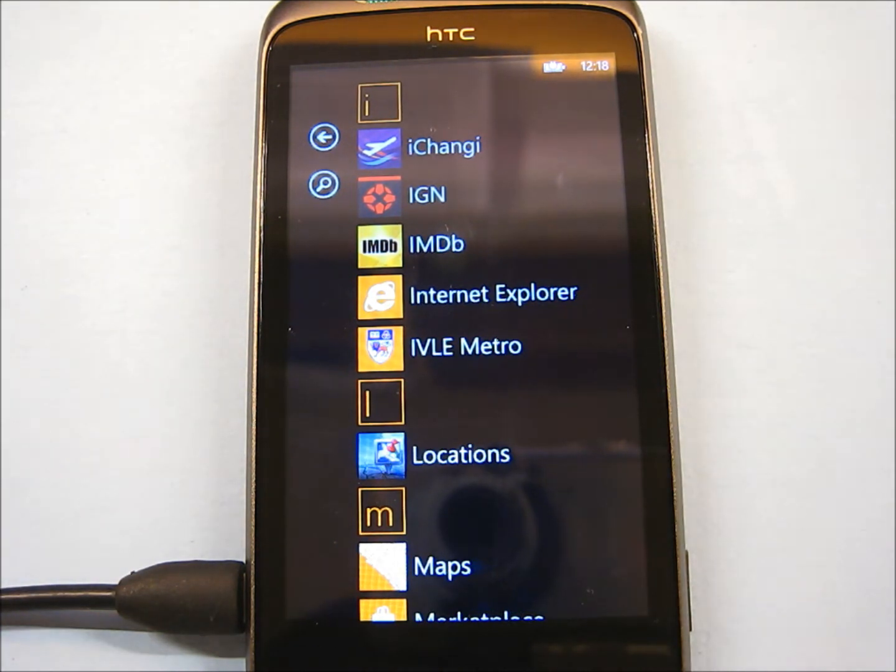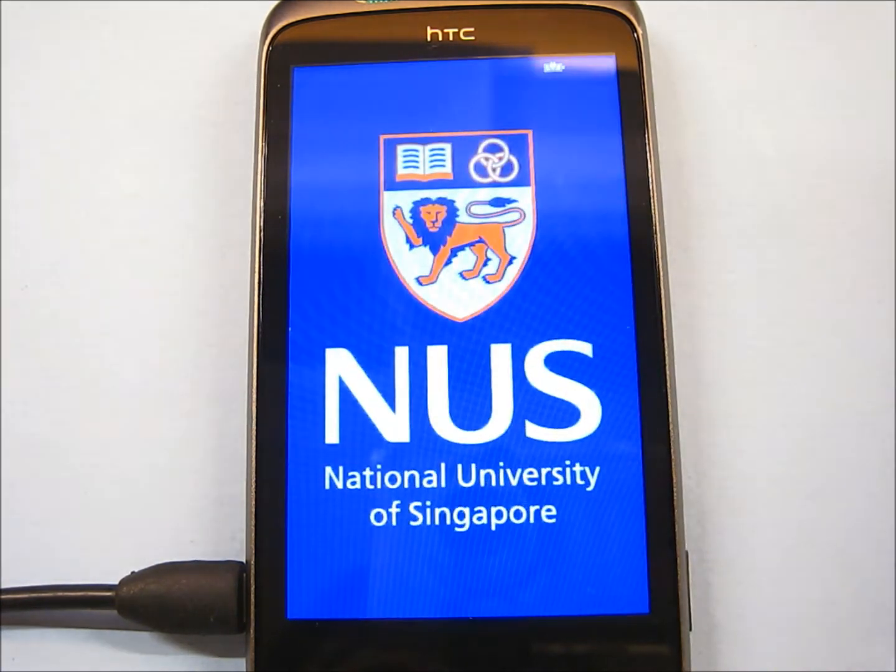Today we would like to introduce to you our new Windows Phone 7 application, IVLE Metro. This is an IVLE web portal on the Windows Phone 7 platform, and we made it in such a way that it is highly integrated with the rest of the Windows Phone 7 experience. Also, in this application, we've implemented several unique features that would help enhance our productivity in our day-to-day study life. So I will skip all the blah blah blah and jump right into the demonstration.